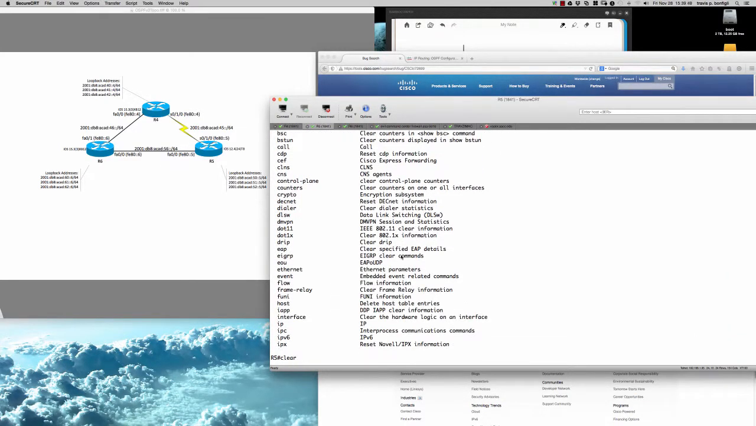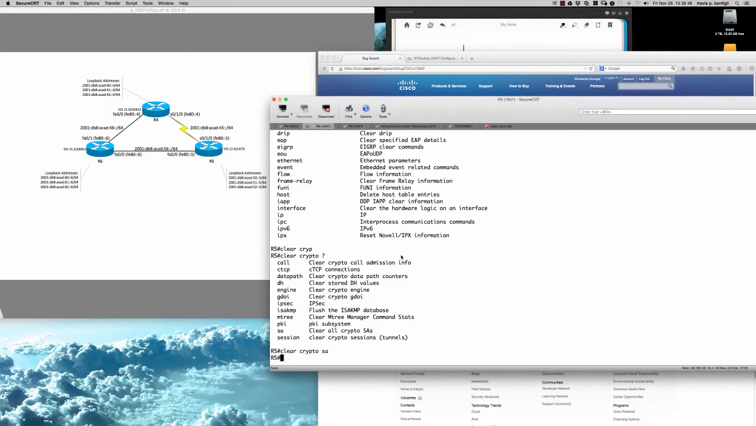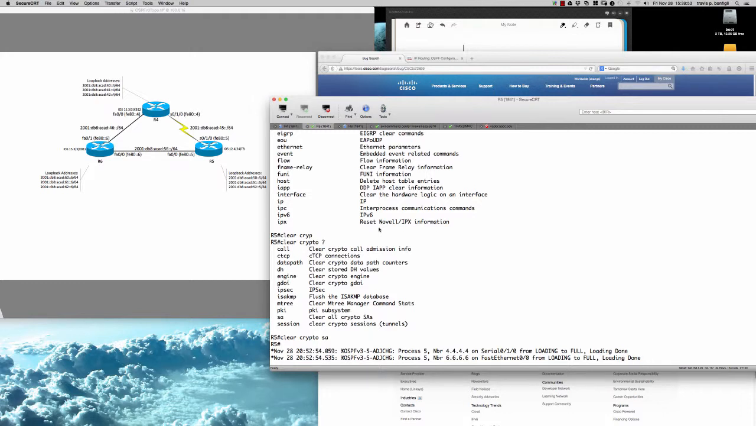All right, so it's from privilege exec mode. So clear crypto SA, right? And this is going to clear all crypto SAs. And as soon as I run this command, what's going to happen is we're going to see that our neighbor relationships have immediately come back up.